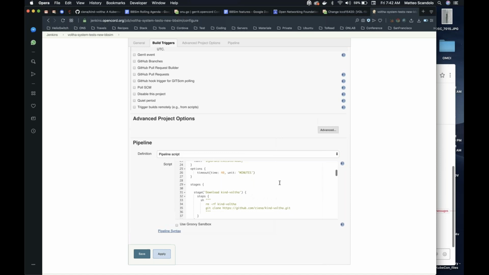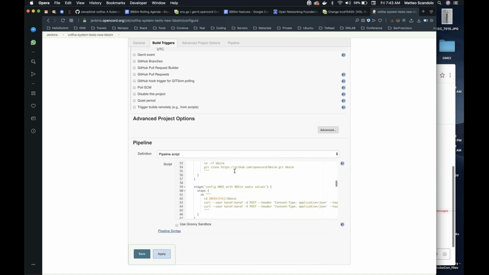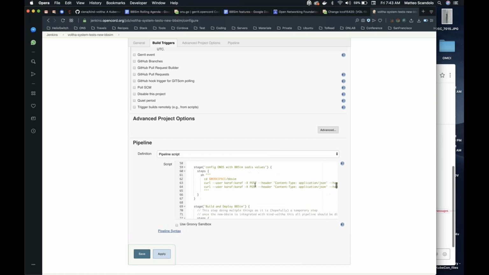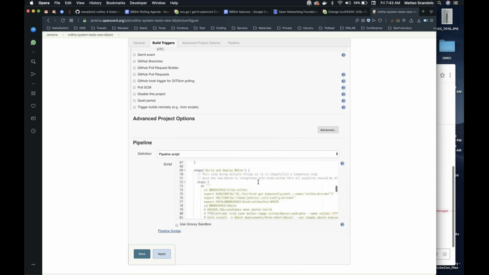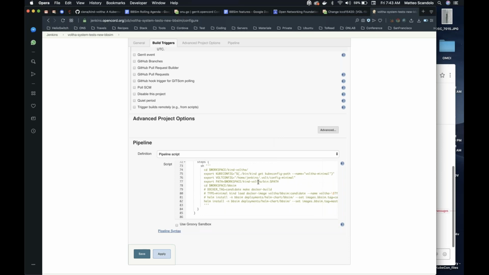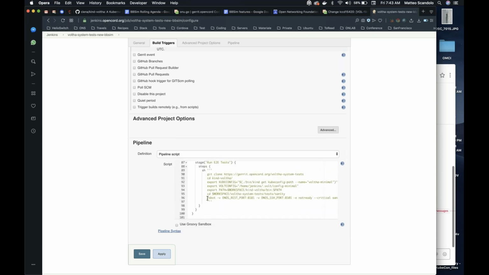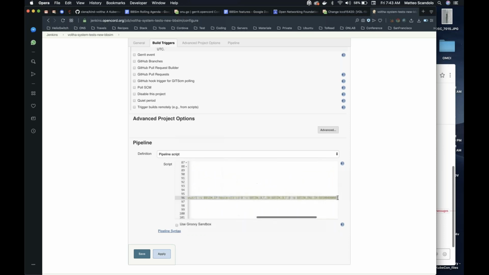So the pipeline is basically setting up kind Volta, downloading BBSim, pushing the values for the new BBSim into Sedis, installing BBSim, and then it is running exactly this command. It's the sanity pipeline.